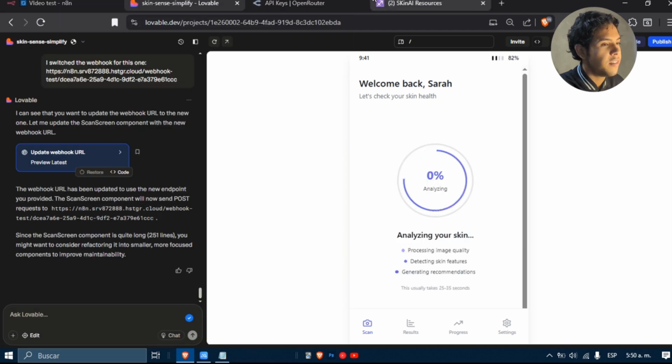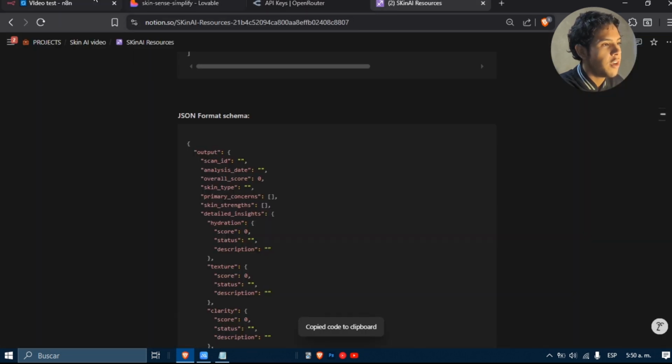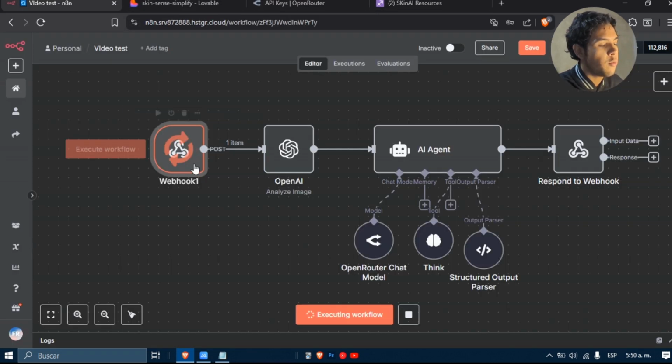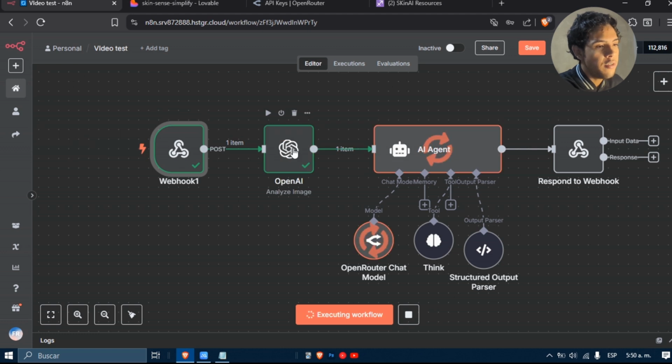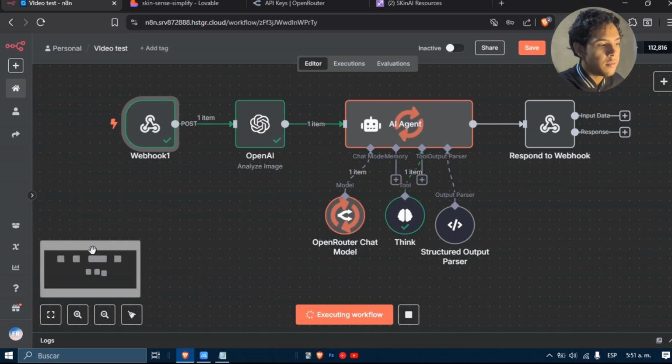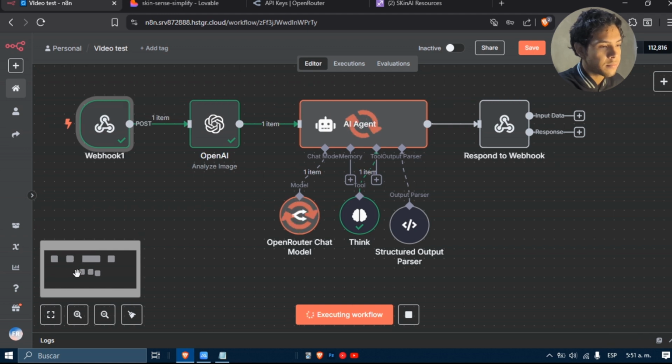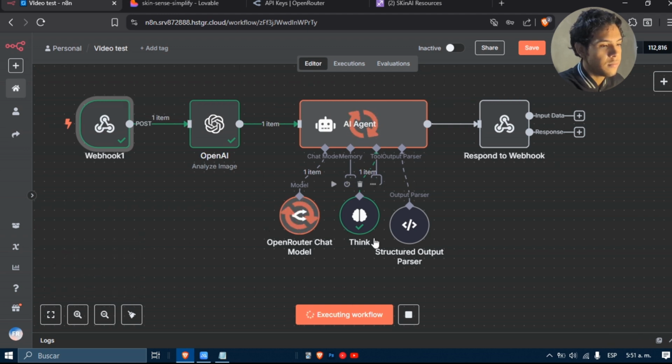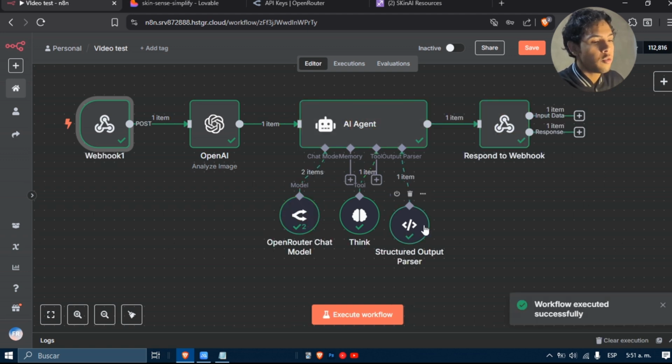All right, let me check it here. All right, the AI received the image, sent here. The OpenRouter chat model is doing the job of turning the text into JSON. The thing is already working, right? Perfect. We will need to wait a bit more. That's what I'm telling you. All right, Structured Output Parser, perfect. All right, the workflow has been executed successfully.